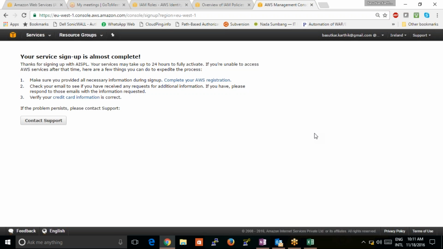So we'll check this tomorrow. I'll log into this user account and I'll see whether I can launch the EC2 instance or not. I should not have the permission for launching an EC2 instance because I restricted this user only to read permissions with the EC2 service. Okay, we'll see this in tomorrow's class.